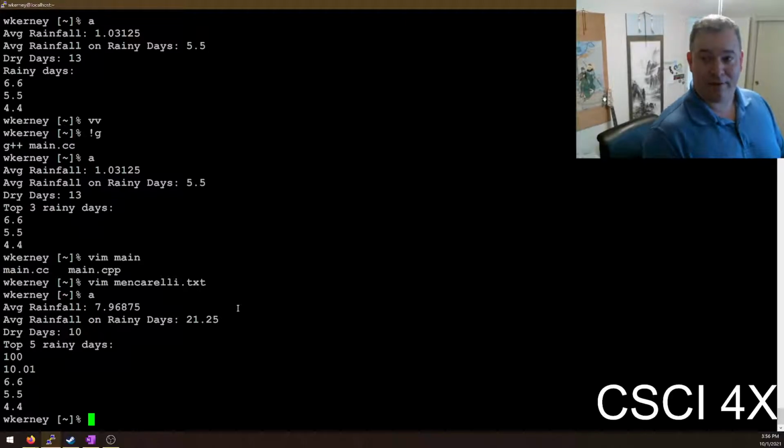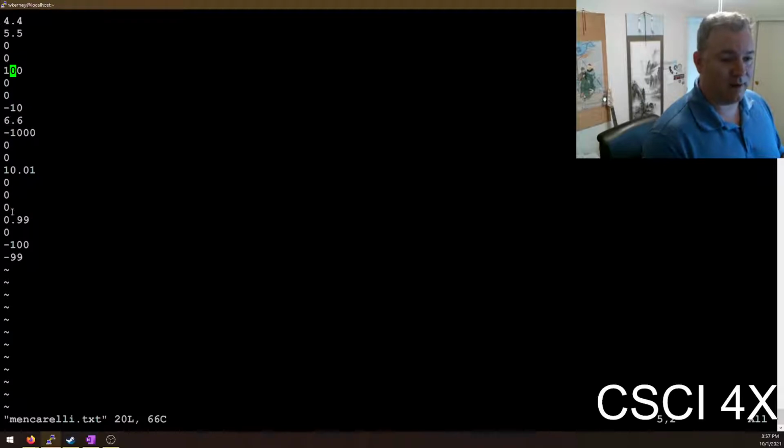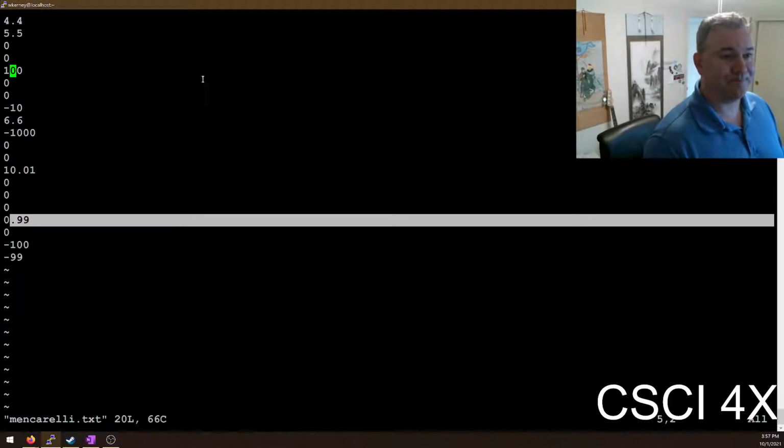Did you see that? That's one of the benefits of reading from a file. If you read from a file, you don't have to recompile every time. You can just read from the file, which is often a lot faster than recompiling and redoing everything. So you see the top five rainy days now include 100, 10.01, 6.6, 5.5, 4.4. It does not include the smaller ones in here.